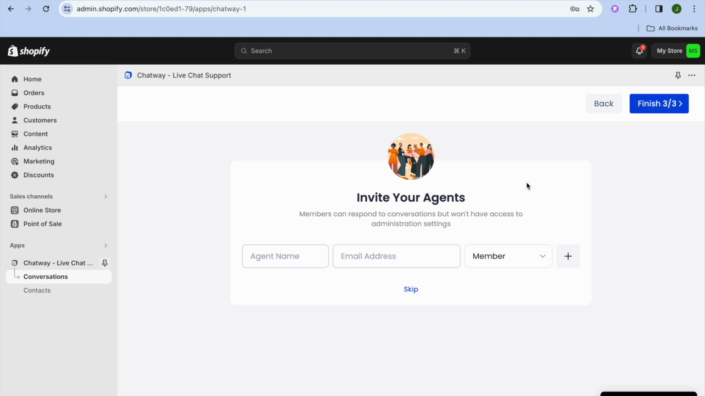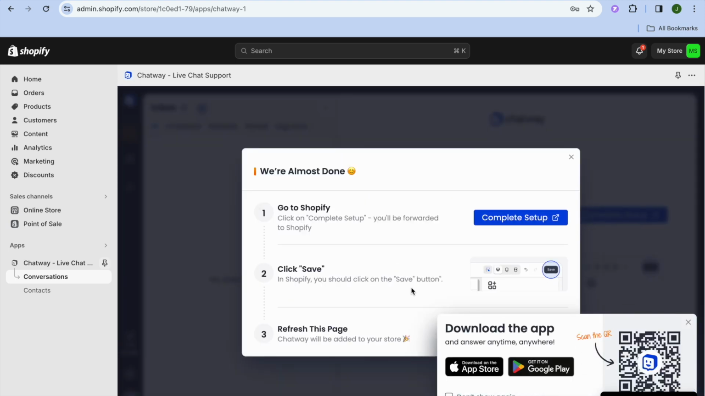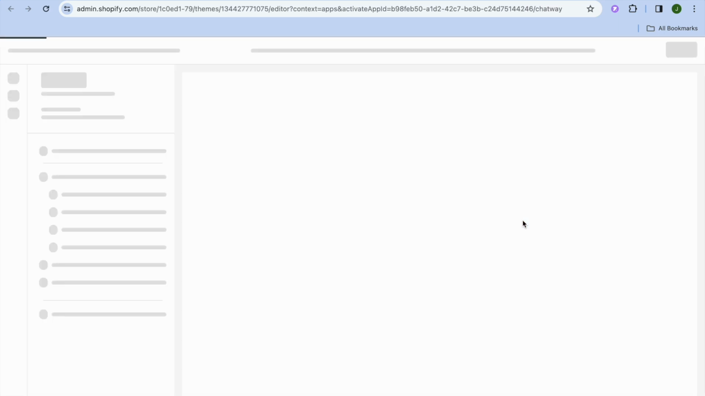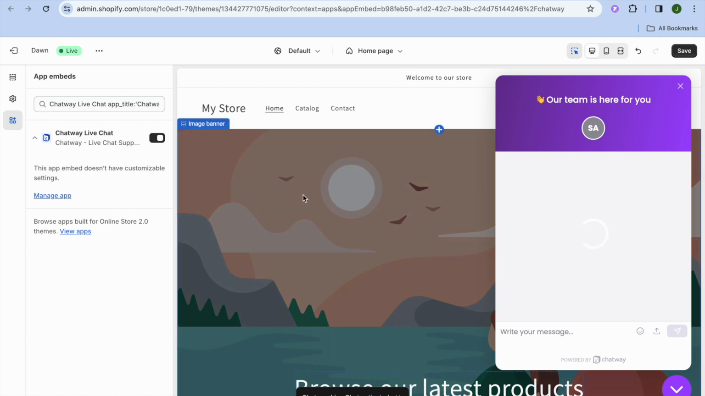Once you have tapped on next, from here you could add team members if you want, but we are going to tap on skip for now. After doing that, you can see right here the complete setup. We're going to tap on complete setup right here. After doing that, you're going to be redirected to the editor page. And once it is toggled on, as you can see right there, you are going to tap on save.